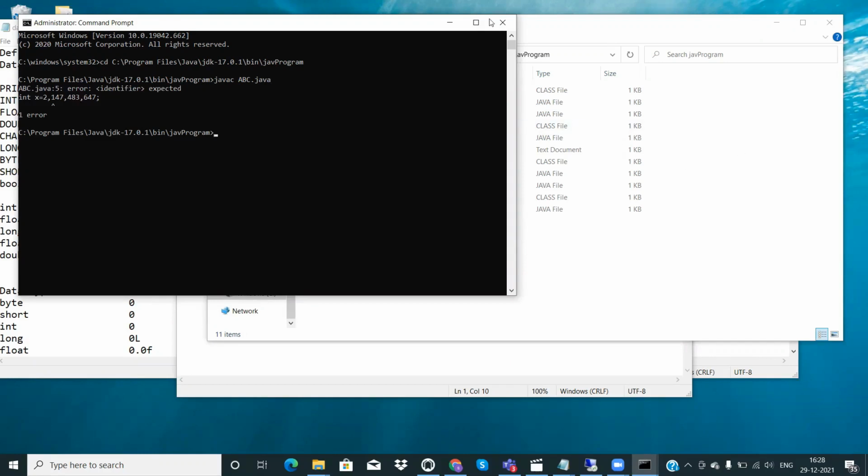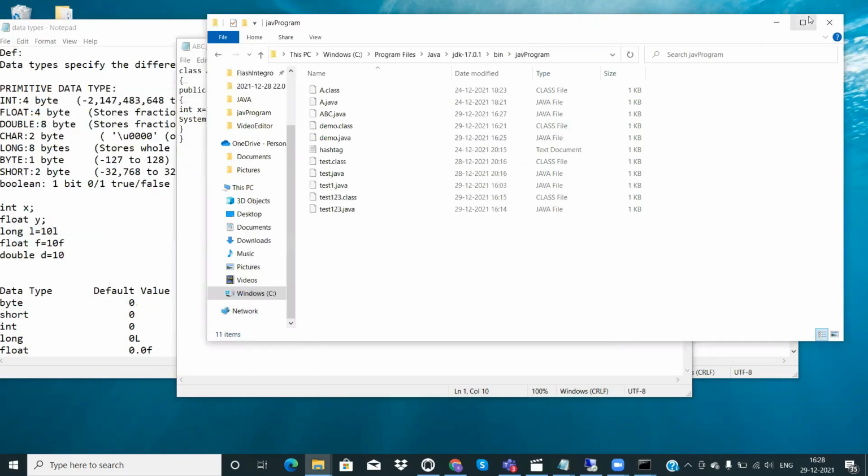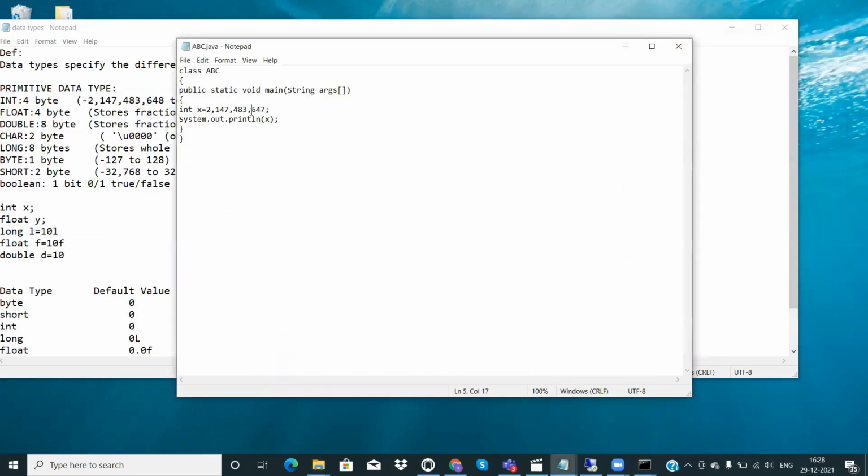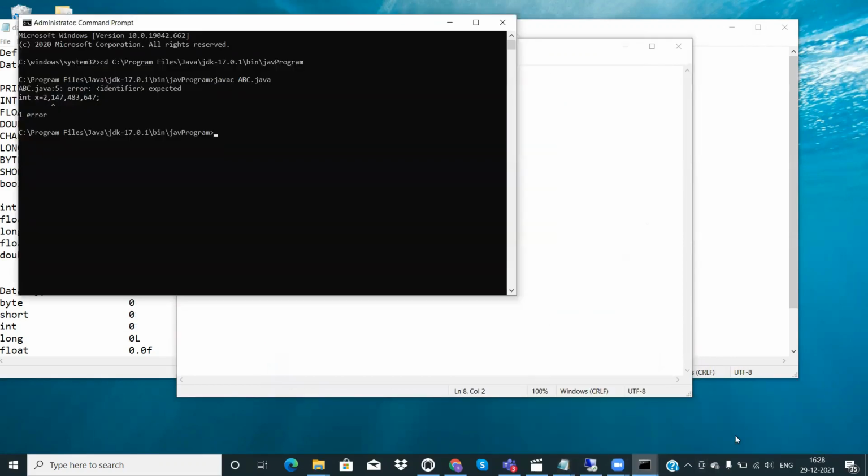As you can see, it has shown an error: this comma operator is not allowed here. That's why you have to use the underscore. So let's check again what will happen. javac abc.java. Now it is compiling successfully.